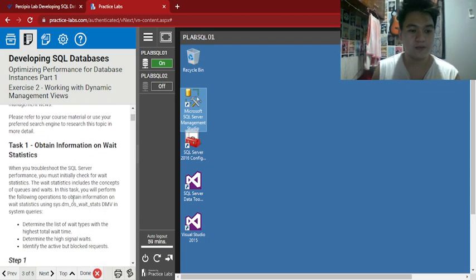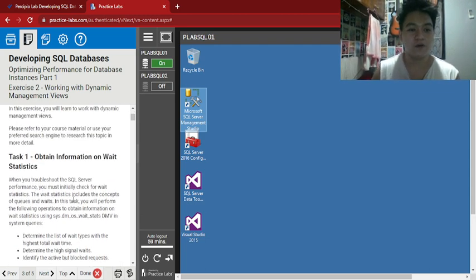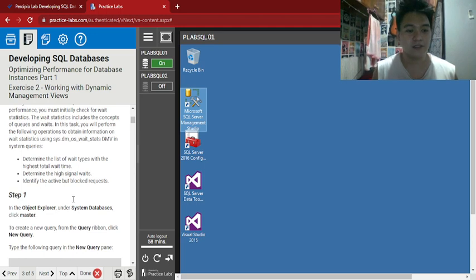So, task 1. Obtain information on wait statistics. When you troubleshoot the SQL Server performance, you must initially check for wait statistics. The wait statistics include the concept of queues and waits. In this task, you will perform the following operations to obtain information on wait statistics using the sys.dm_os_wait_stats DMV in system query. Determine the list of wait types with the highest total wait time. Determine the highest signal waits. Identify the active but blocked request.